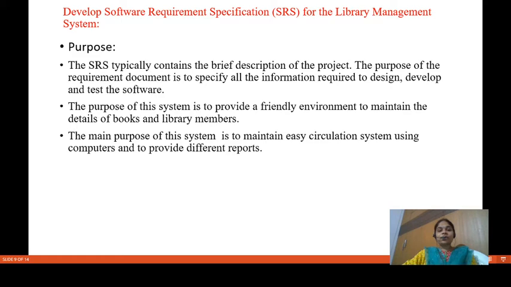And the purpose of the required document is to specify all the information required to design, develop and test the software. And what is the purpose of this system, LMS, that is the library management system? It is to provide a friendly environment to maintain details of books and library members. The main purpose of this system is that it will maintain an easy circulation system by using computers, borrowing the books or allocating the books. It will become user friendly.